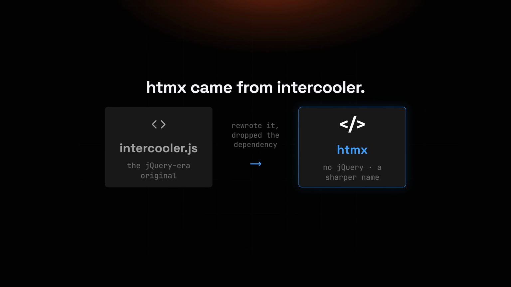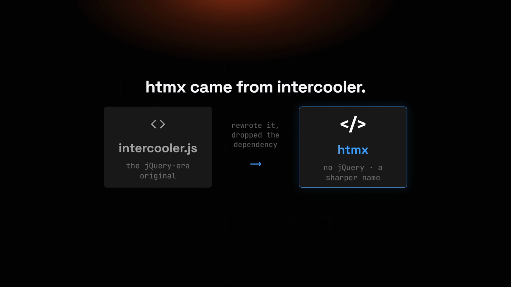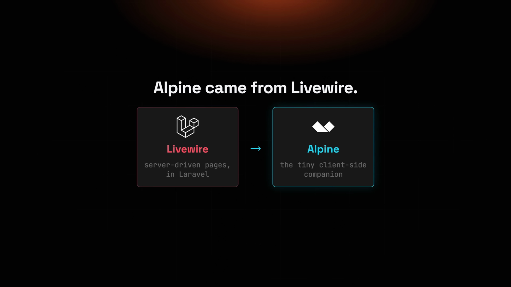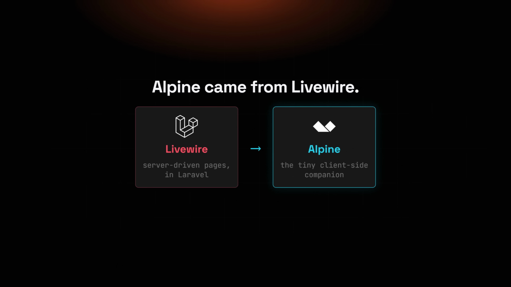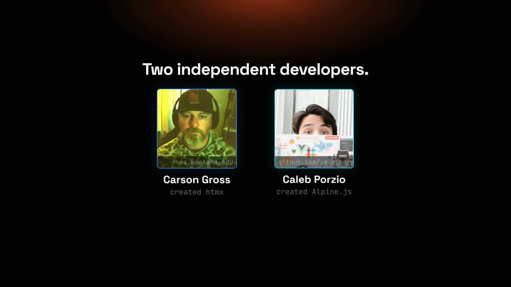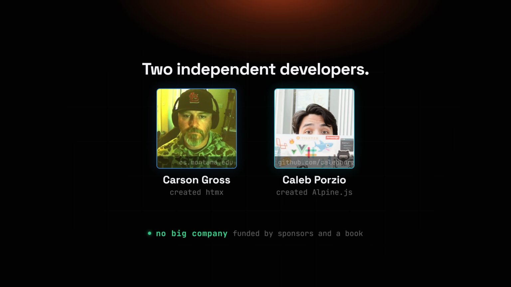Neither tool appeared out of nowhere. HTMX is the grown-up version of an older library Carson shipped years earlier, called Intercooler. He rewrote it with no jQuery dependency, gave it a much sharper name, and it caught fire on developer social media. Alpine came from Caleb Porzio, deep in the Laravel community. He had built Livewire, a way to drive dynamic pages straight from the server, and he wanted something tiny for the little client-side moments. That something turned into Alpine.